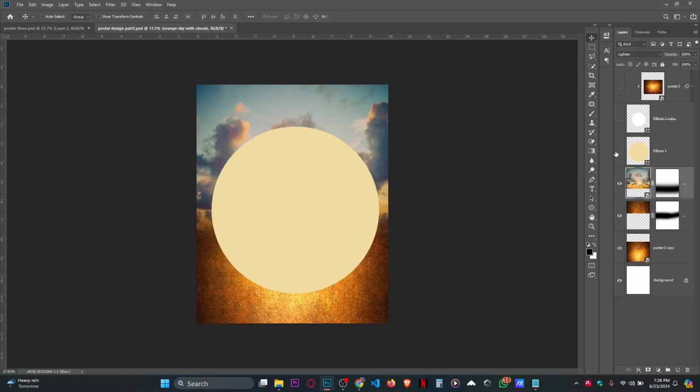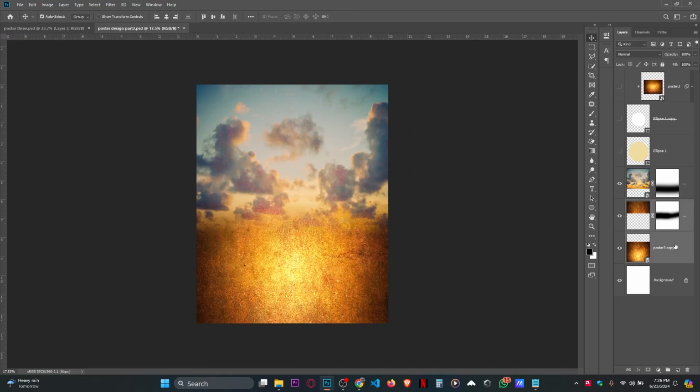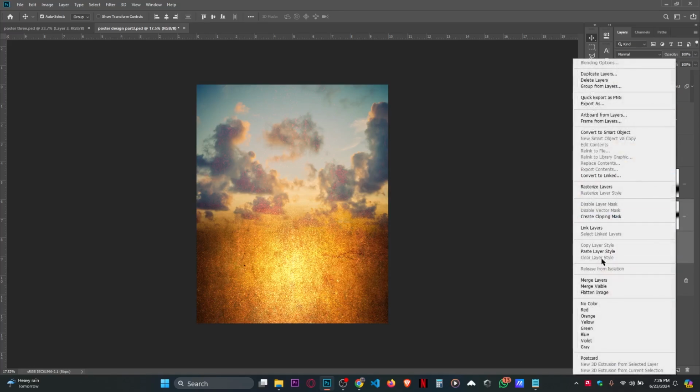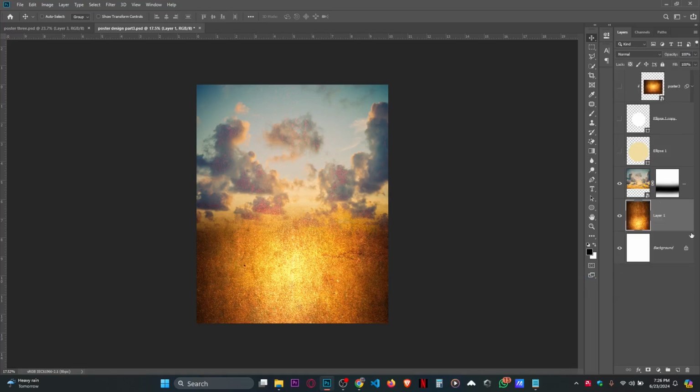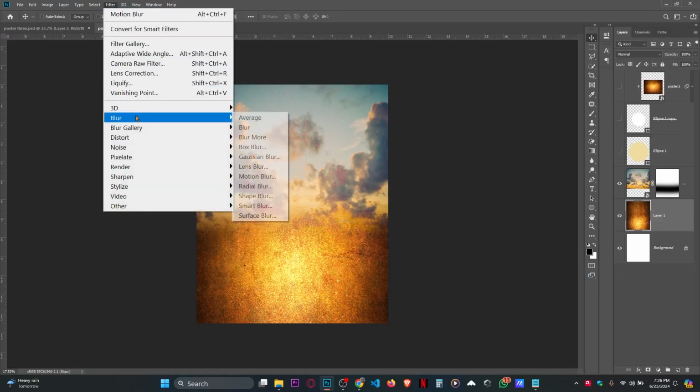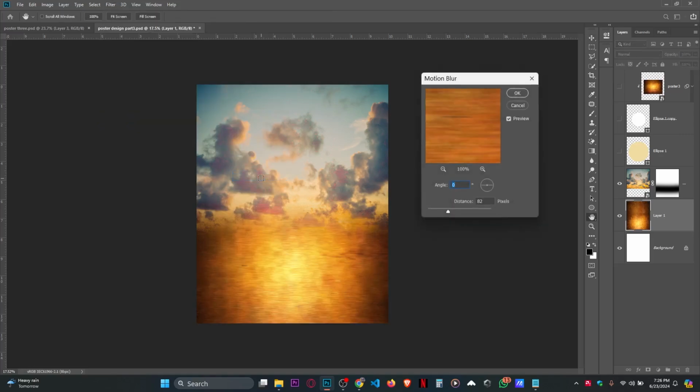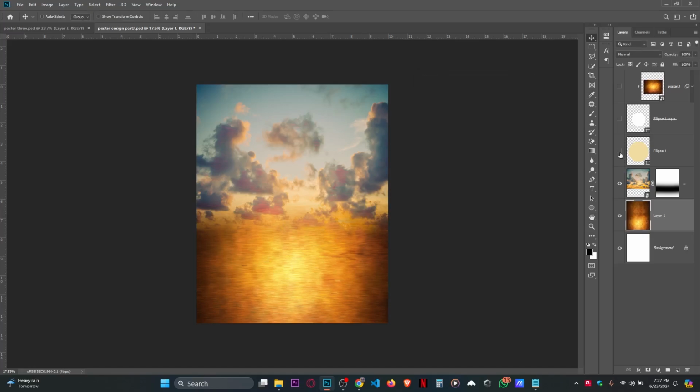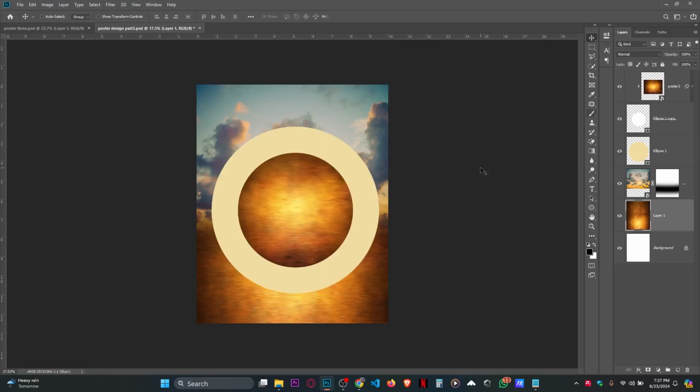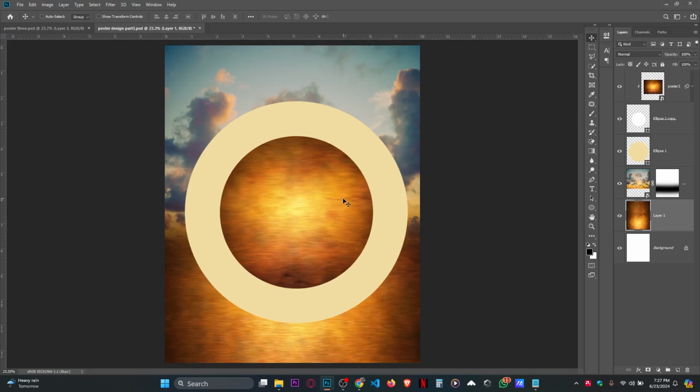So let's merge the two backgrounds. Hold Ctrl, select the two and merge them. Merge the layer and go to Filter, Blur, Motion Blur. See it? This is what I want to get. Press OK, then enable this back. I think everything is looking cool. Okay, Ctrl S to save.